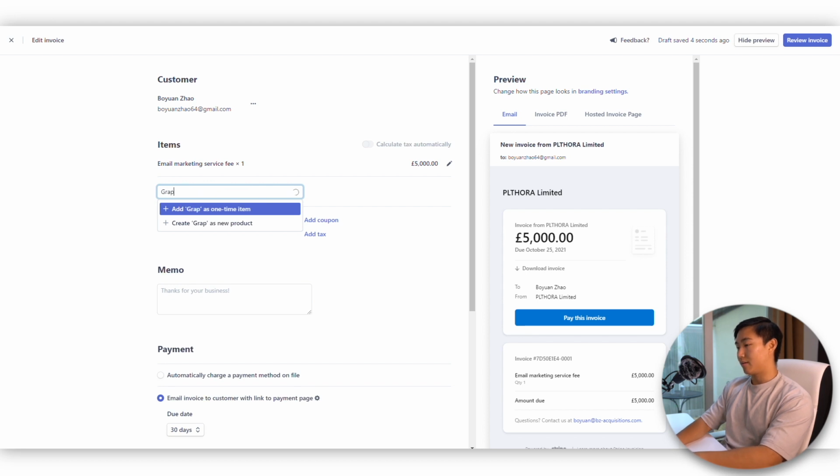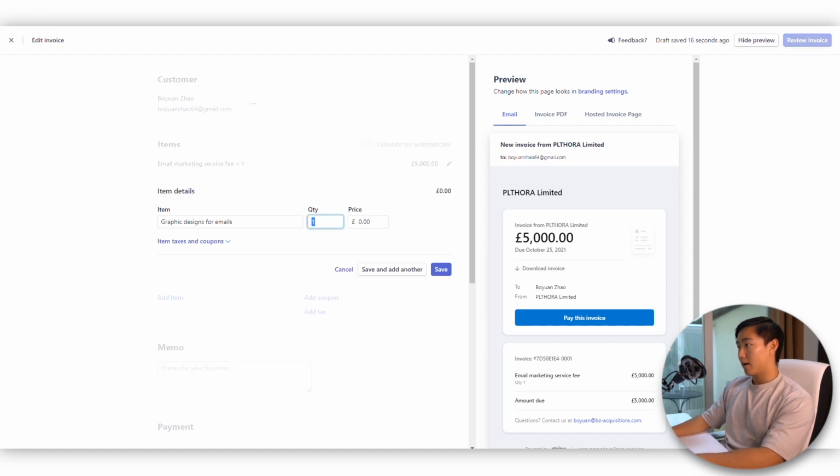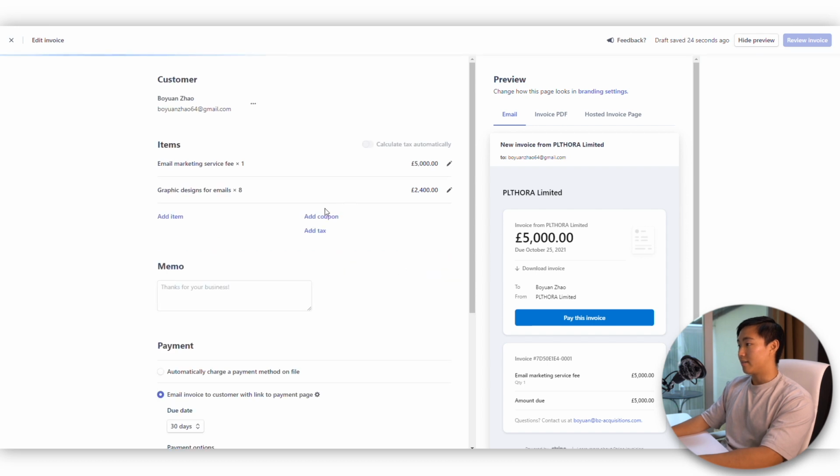And if you want to add a new item, then you would add something like graphic designs for emails, add item. And then let's say we're doing this for this client 8 times and then charging him £300 per design. You want to hit save.